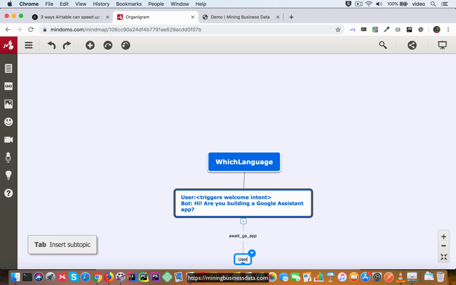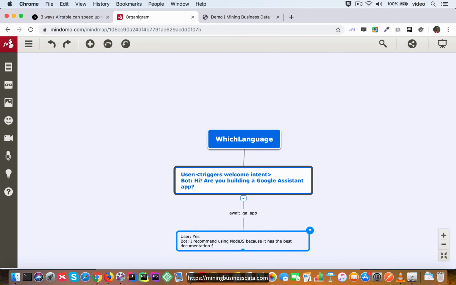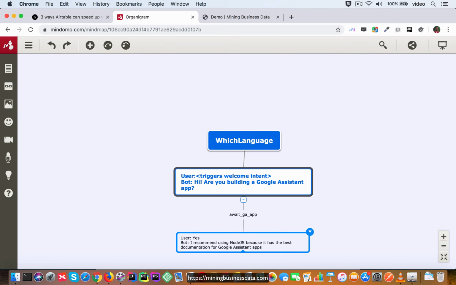And let's say the user says yes, the bot is just going to say, I recommend using Node.js because it has the best documentation for Google Assistant apps, or something like that.